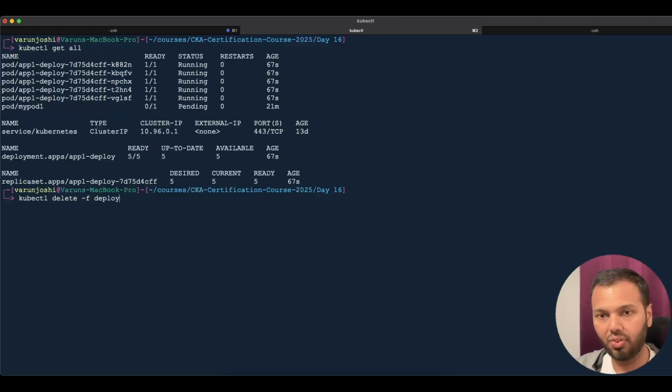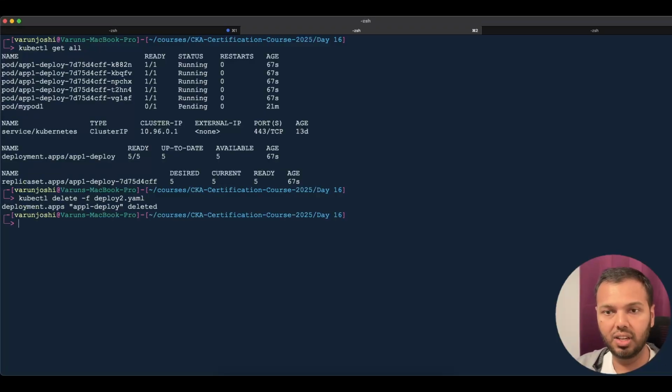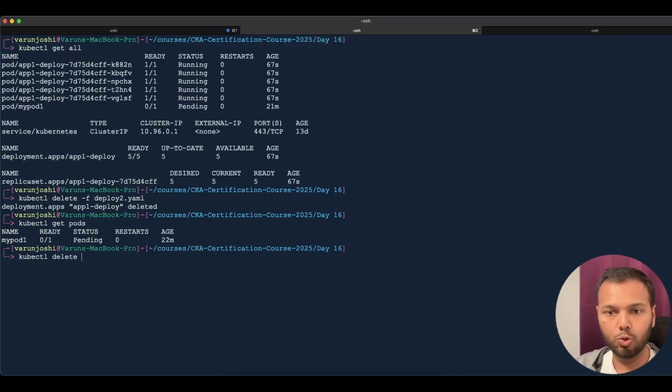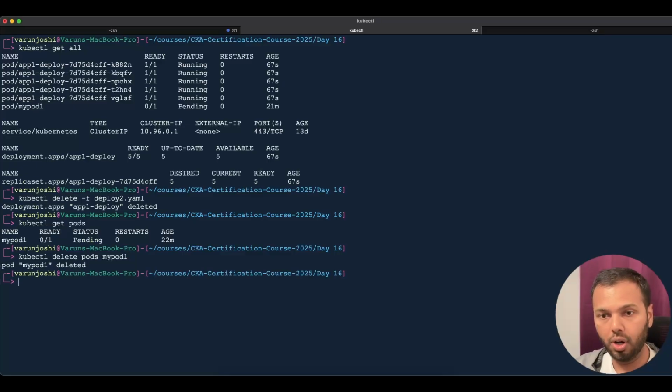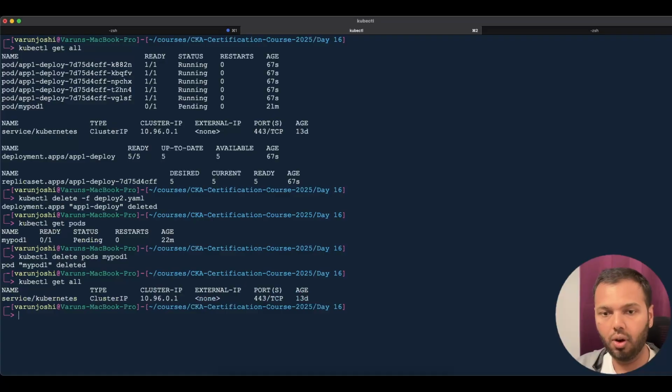Whatever is in this file deploy2.yaml, just delete that, and then I will also delete our standalone pod. I'll write kubectl delete pods, and I want to delete my pod 1. It is also deleted. If I run kubectl get all now, I should only see the default Kubernetes service. What I'll now do is I'll remove the taint.